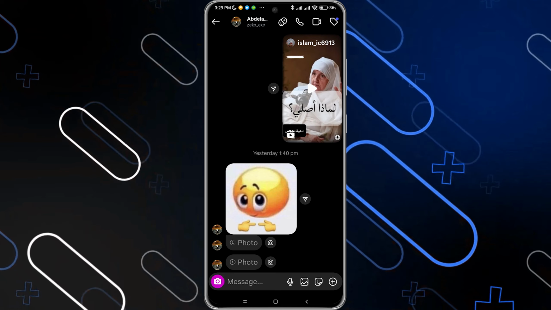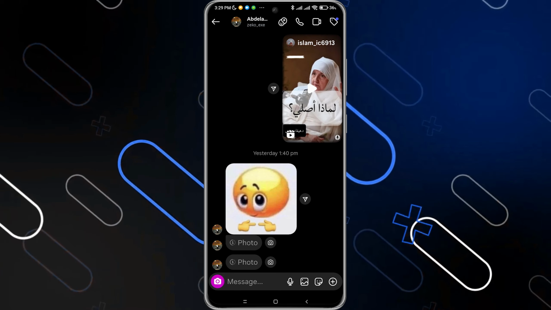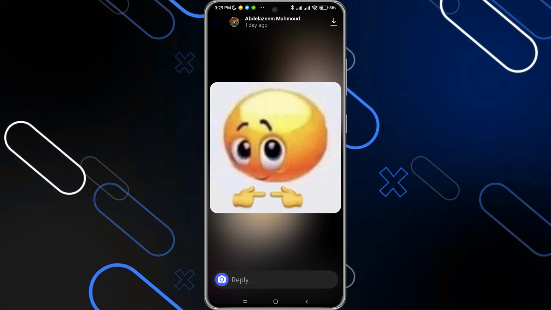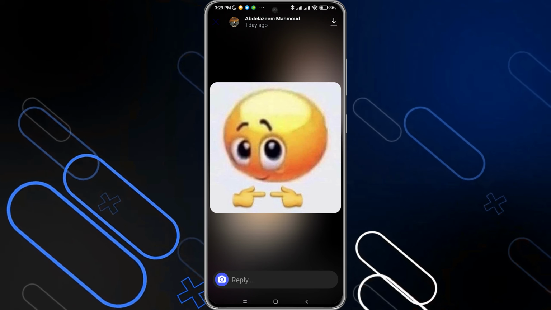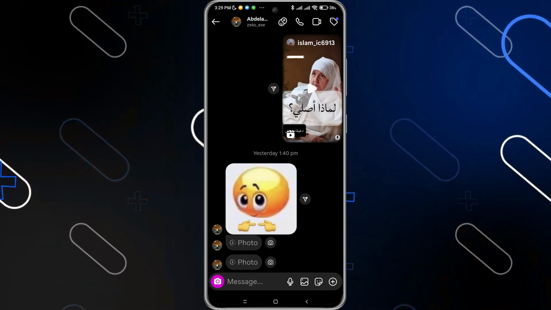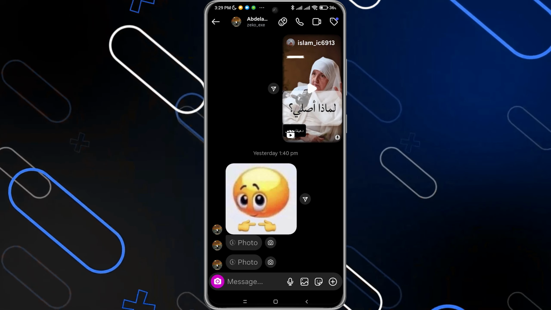But here I will tell you a quick trick in order to do that. First, when you go and click to view the photo once, you can take a screenshot. If you cannot take a screenshot, you can get another phone and take a photo of the other phone, and you will be able to see the photo again.